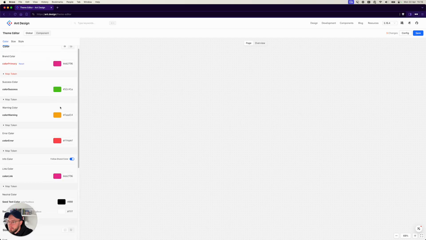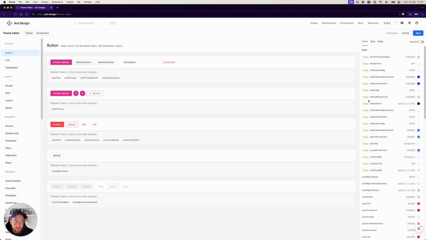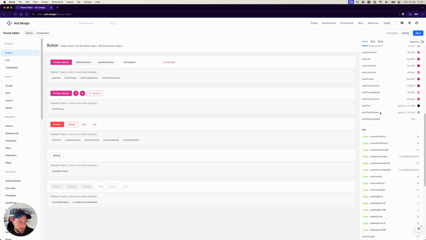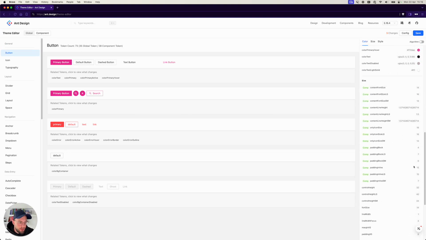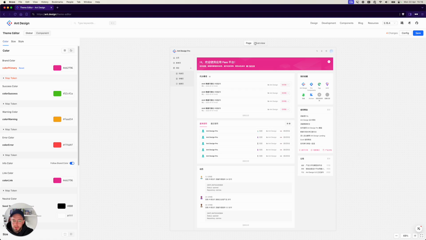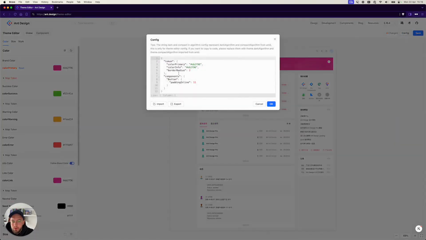And we can even go to the component and, for example, change the padding inline to 11 pixels. So we have less padding over here in the button component. Now we can go to this config tab over here and select the code that was generated. You can see that color primary is changed. Color info is following the color primary, so it's also available here. And the border radius and the padding inline values that we just changed are also visible over here.